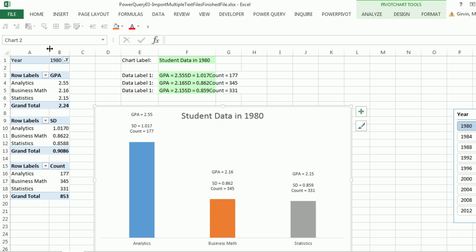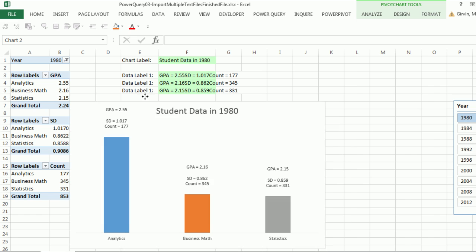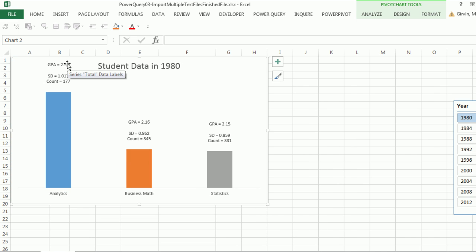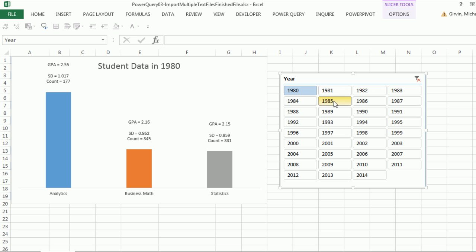And guess what? We don't need the pivot tables or our formulas. I'm going to click on the edge of the chart to lodge this up in the corner. Now let's get our slicer. And you've got to be kidding me. Look at that.